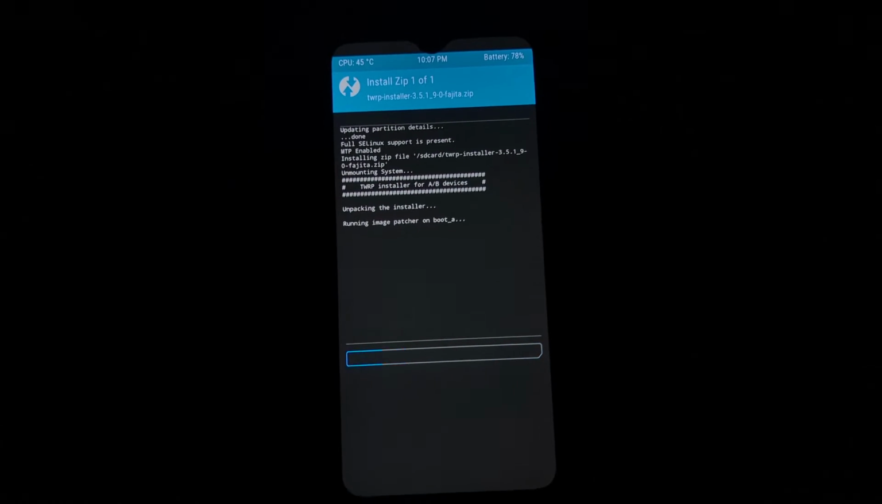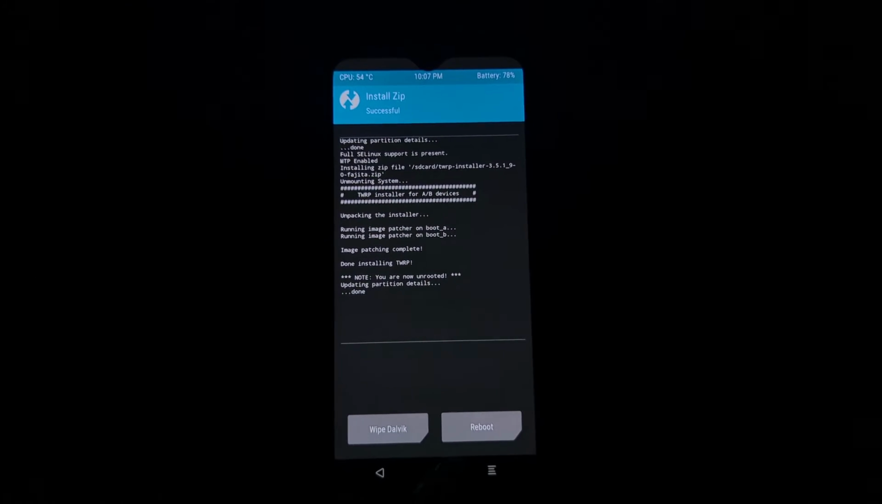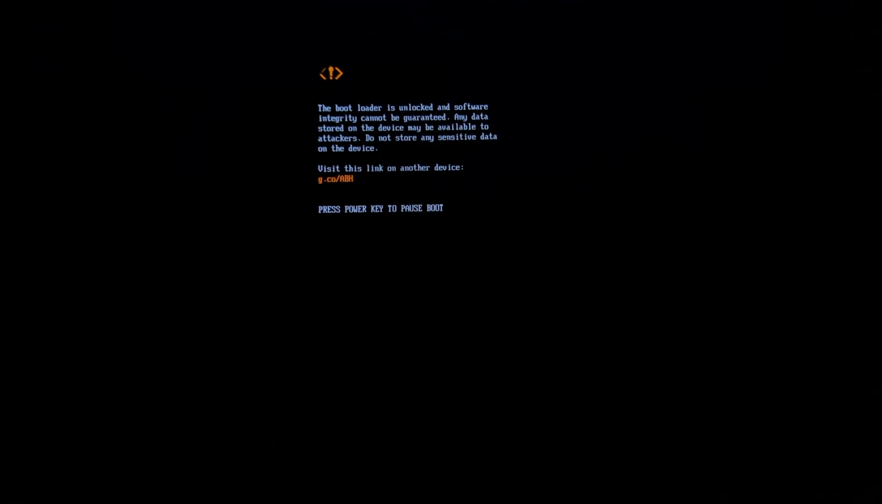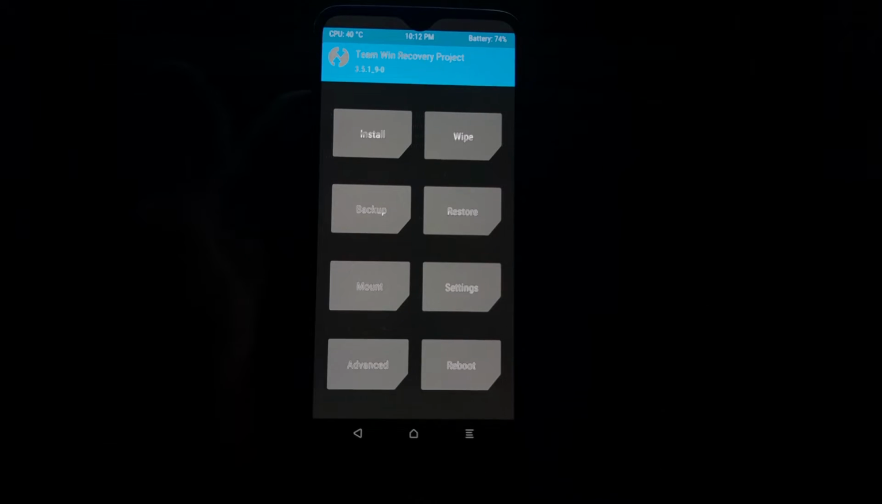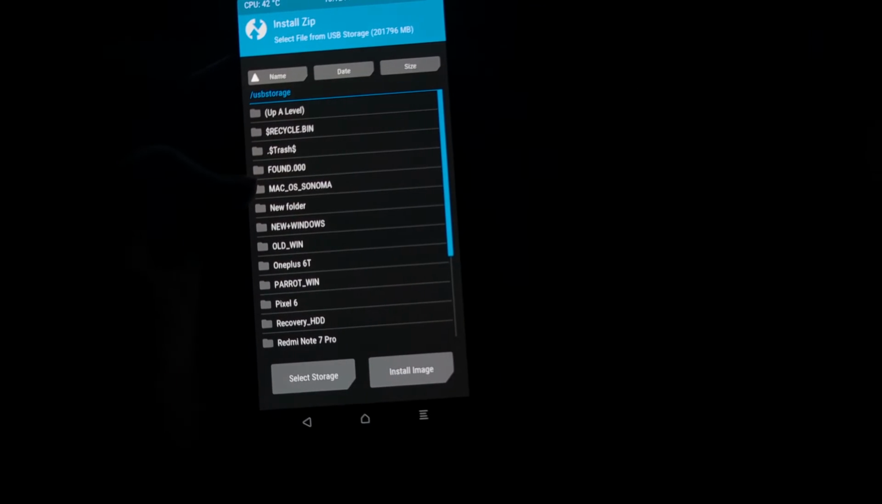I'm assuming that you have already unlocked the bootloader and downgraded to Android 10, so now we need a custom recovery like TWRP to flash the ROM. Boot your phone into fastboot mode and flash TWRP given in the description. After booting into TWRP, flash the TWRP zip to use the recovery in both slots. After flashing the TWRP on both slots, boot your phone to recovery again.